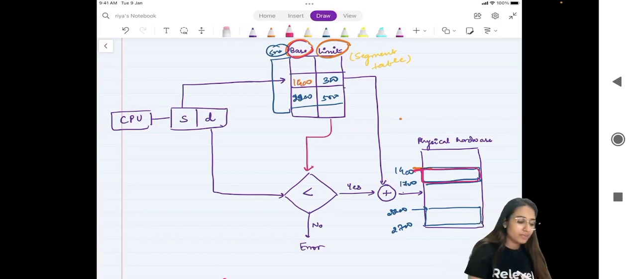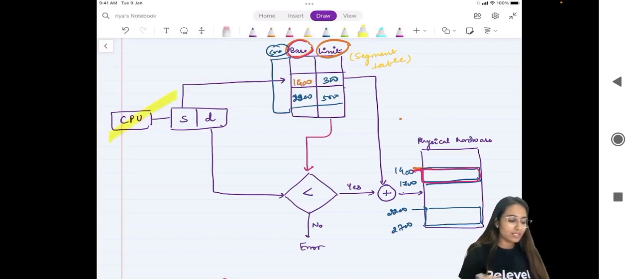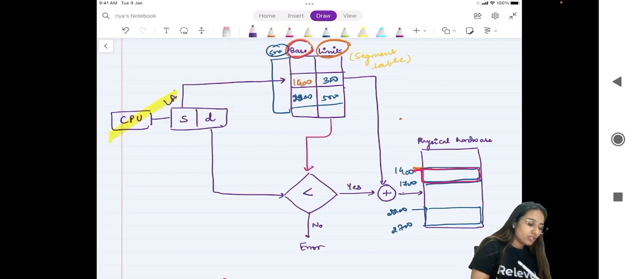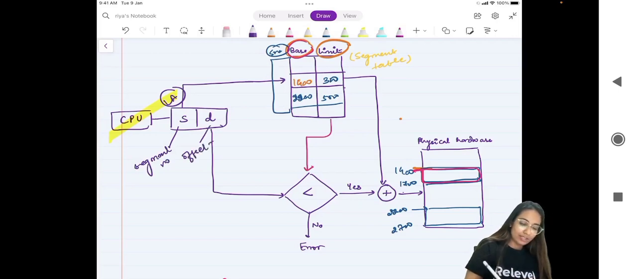How it works is, whenever the CPU wants to access memory, it first generates the logical address. The logical address here will be the segment number, and this will be the offset.